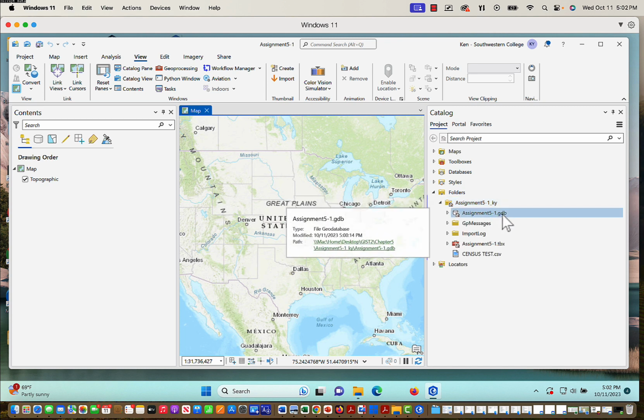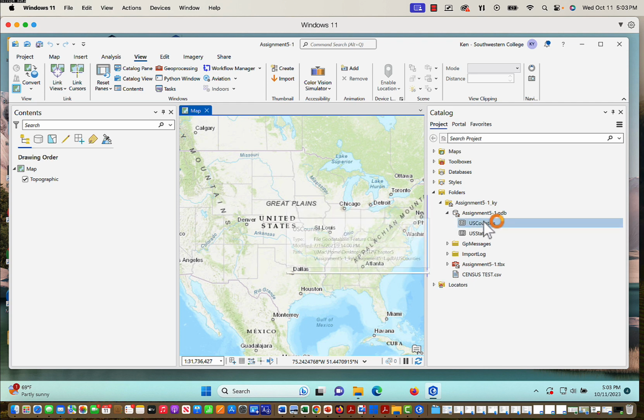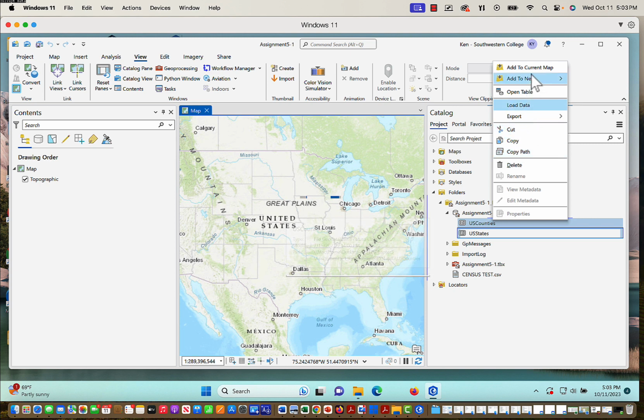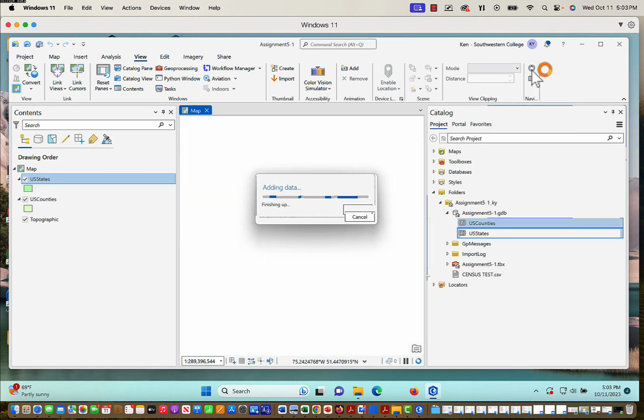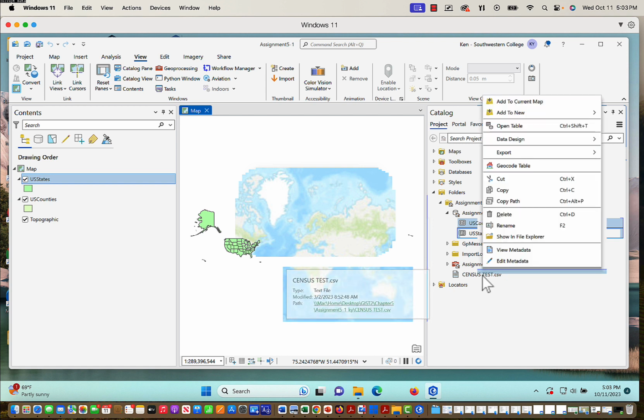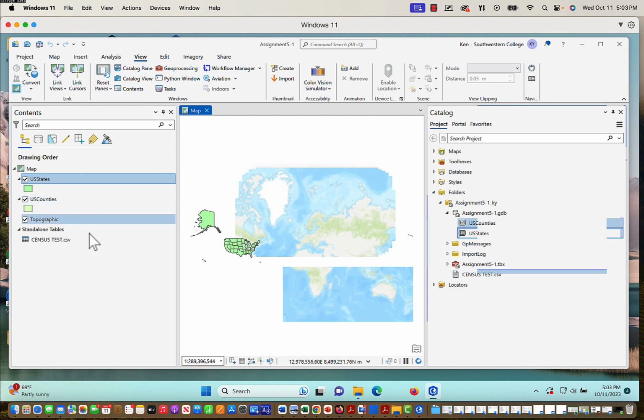Here's assignment 5-1 geodatabase. So I'm going to open that up, and I'm just going to highlight both the US states and the US counties. I'm going to add them to the current map. And I'm also going to take my census test file that I created. I'm going to right click on it, and I'm also going to add this to the current map. Now by adding it to the current map, it doesn't go into the geodatabase yet. You can see it's not there.